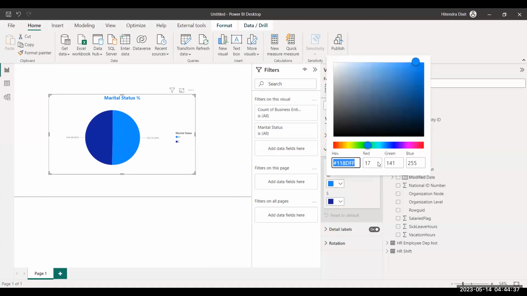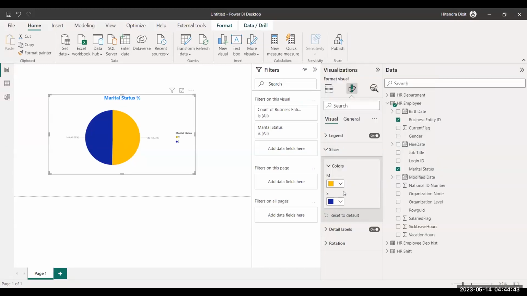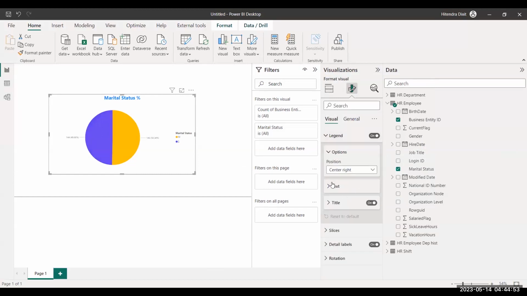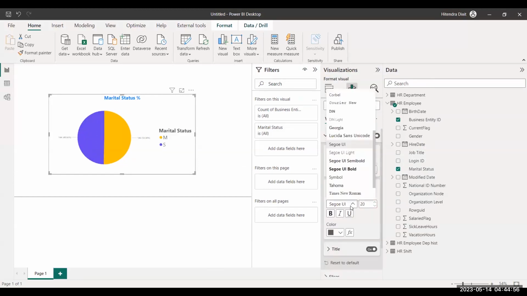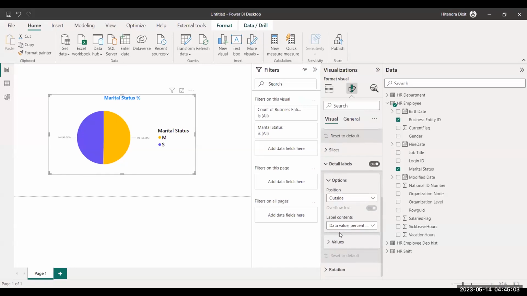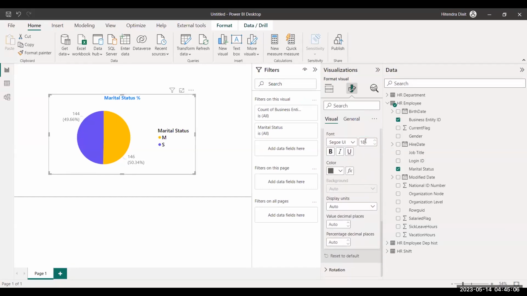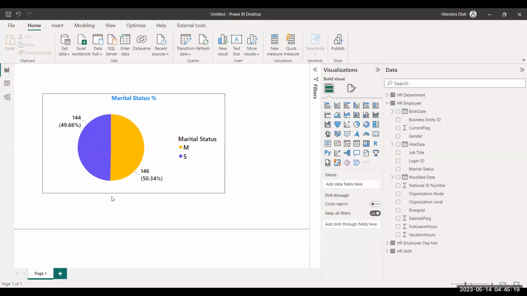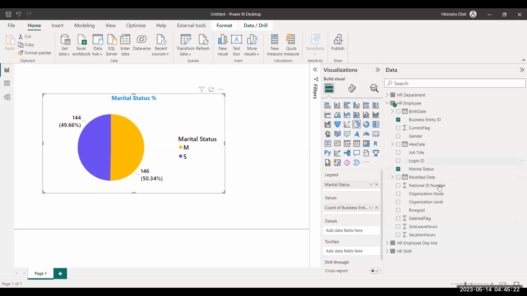In visuals, you can change the color. Let's say I give it orange, and this is somewhere around a purplish color, red purple. You can increase the text size of this, make it 20, make it semi-bold, color black. You have details, values, you can make it say 18, make it black or whatever color you want. Basically just keep it simple, it looks good. You can have all these things like this. And this is how your chart looks. If you want, you can change this as well.